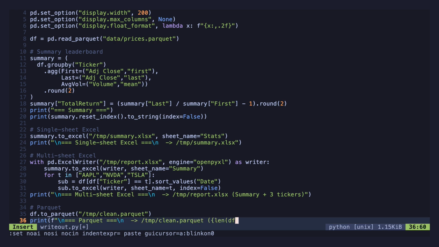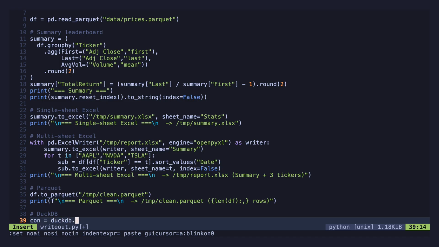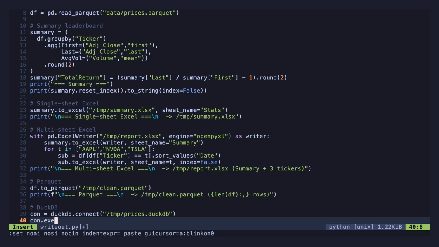Parquet. Columnar, compressed, lossless. Write today, read back in milliseconds tomorrow.